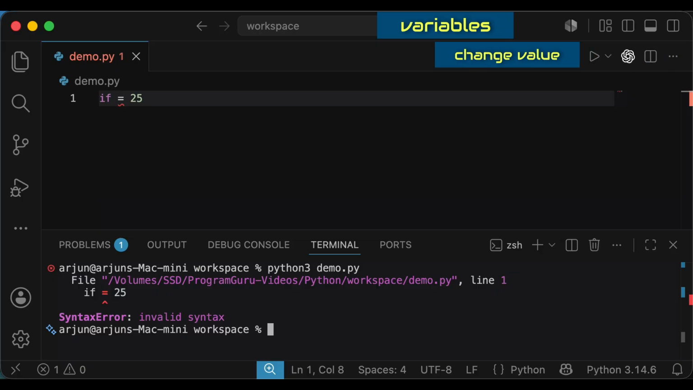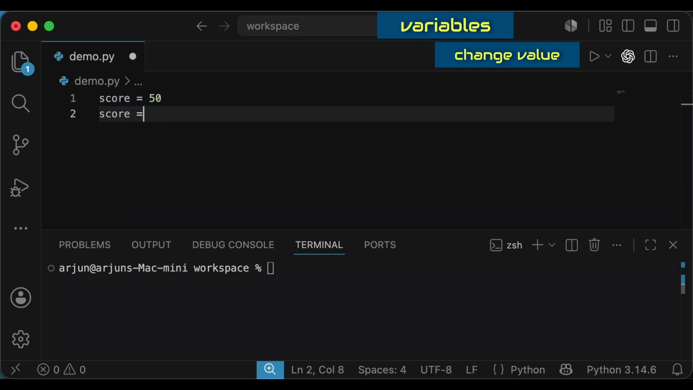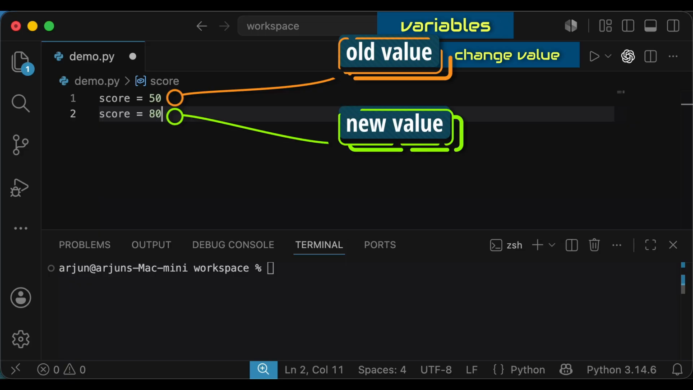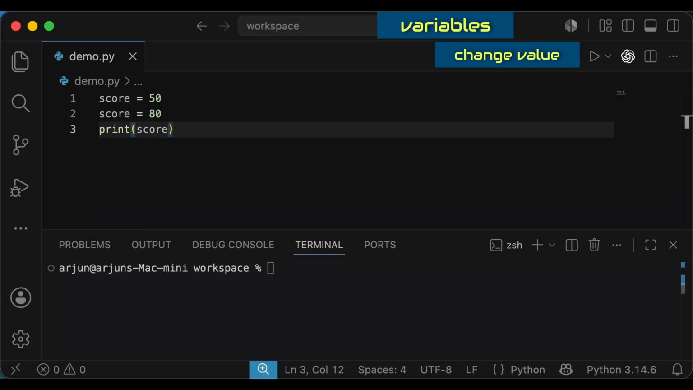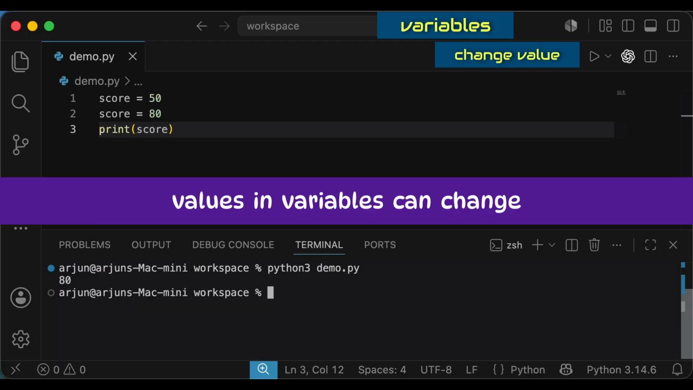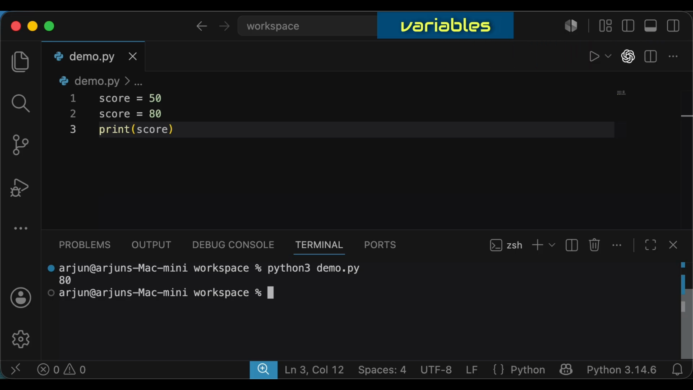Now let us see how to change the value of a variable. Suppose we write score = 50. Later in the program, we can write score = 80. Now the variable score stores the new value. The old value is replaced. If we print score, the output will be 80. Variables can be updated as many times as we want. This is one of the reasons they are called variables, because their values can vary during the execution of a program.